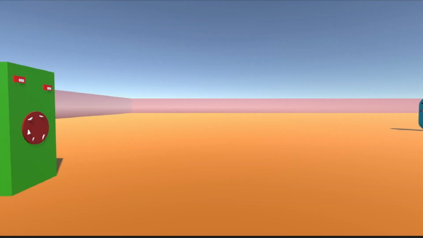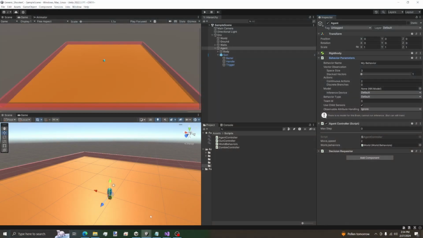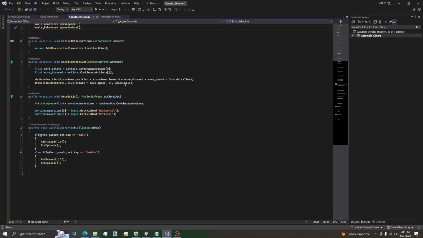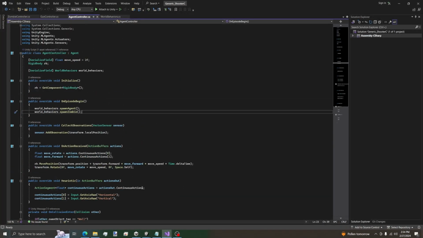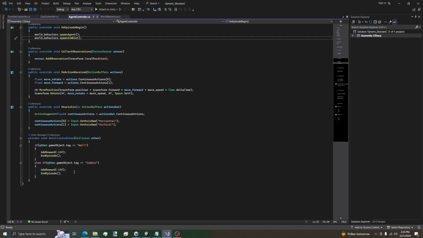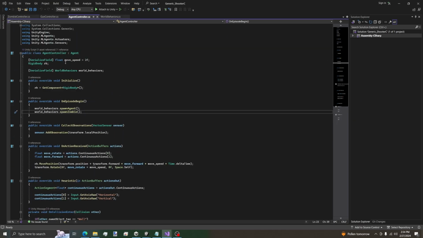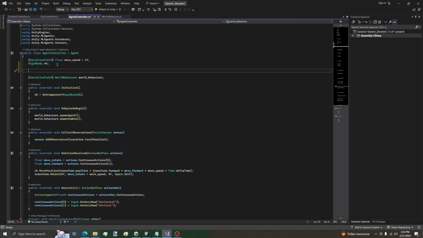In this video, we will be giving our agent a fully functional weapon. First thing we want to do is open up our agent controller script and add some new variables to it, because we don't have anything for the gun yet. So we're going to go ahead and create some new variables. We'll make them right in between.